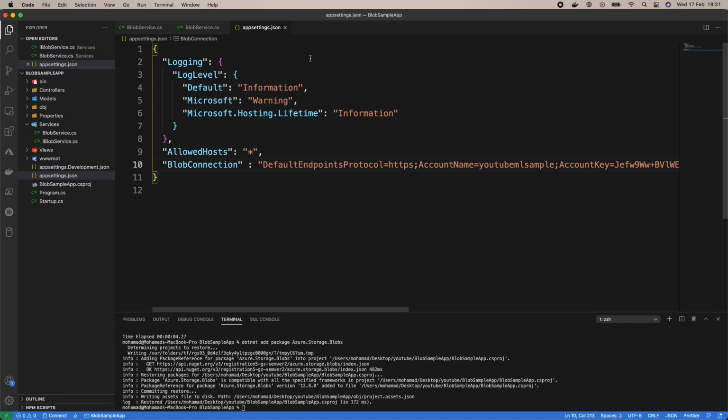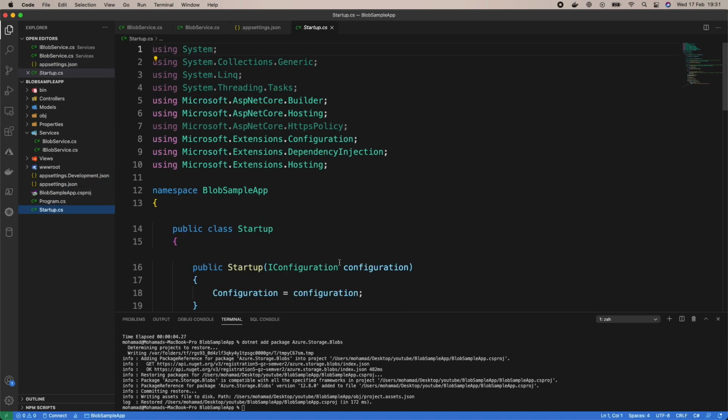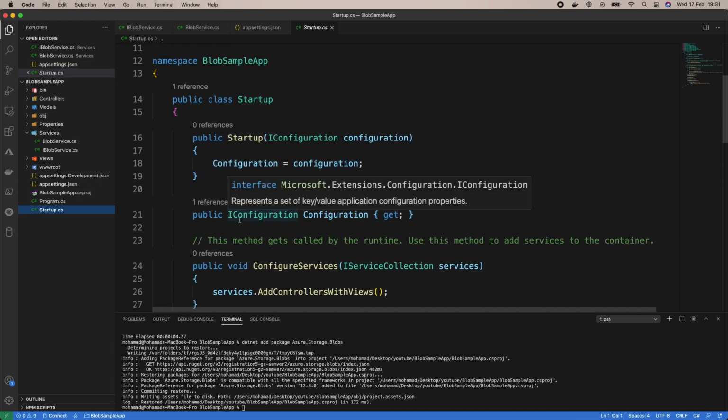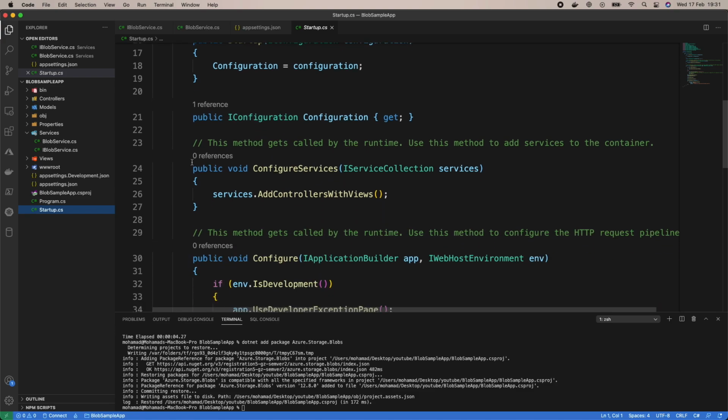So now that we have got the connection string and we added it to our app settings, the next step is for us to inject this into our startup class. And after we inject this into our startup class, we need to inject the service. So how do we do that? Let us go to our startup class, and here under the configure services method, we need to add the following.